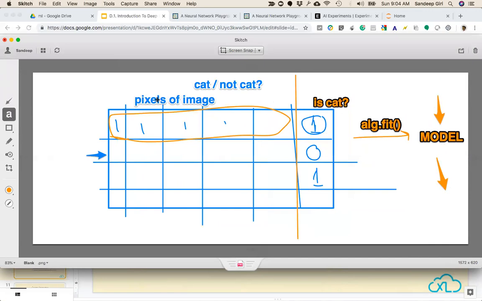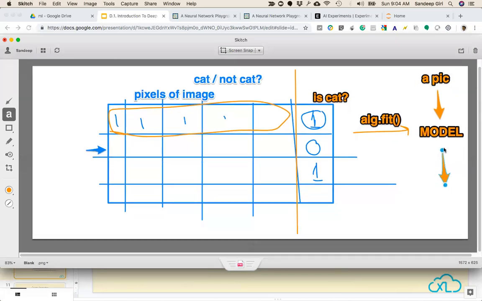So given an unknown instance, given a picture of something, it'll be able to give you the answer: is it a cat, yes or no.